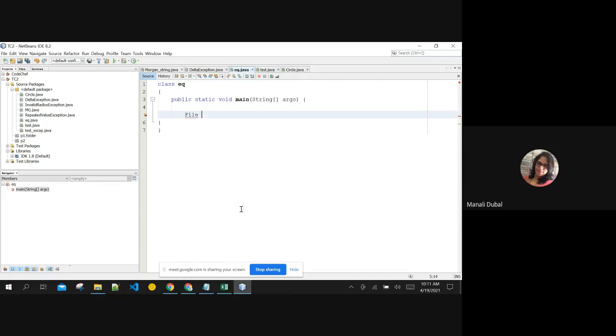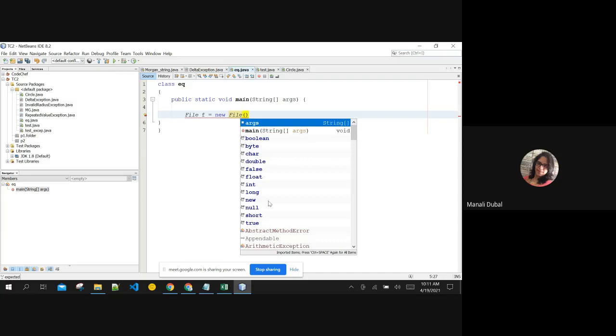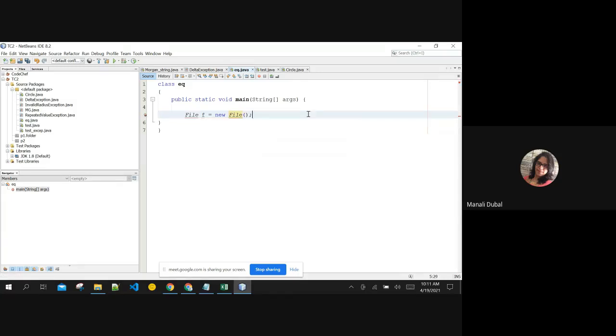File, I'm creating the object of file. Say for example, F. Now, this file is coming with different constructors. What type of constructors can this file object take? The file class has three different types of constructors.